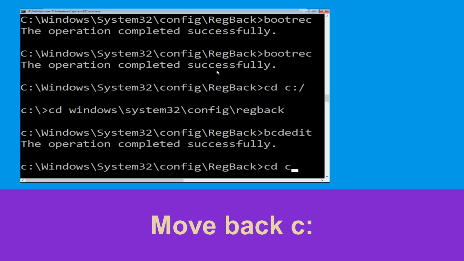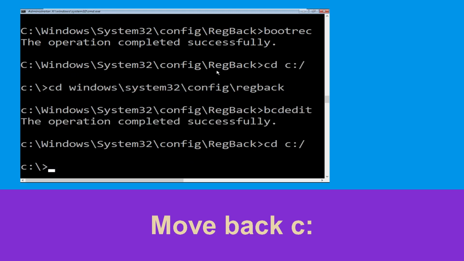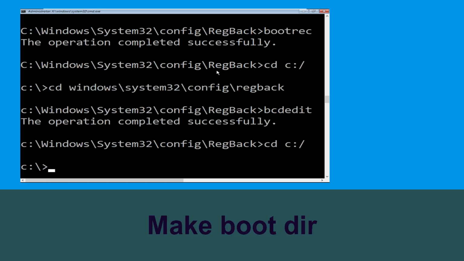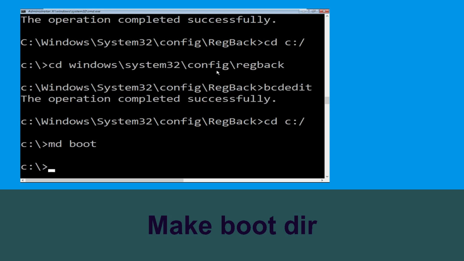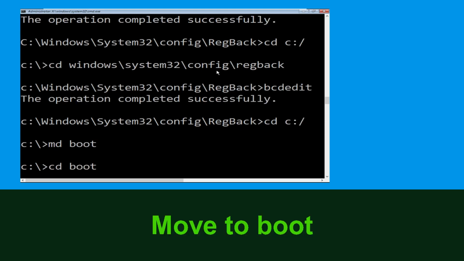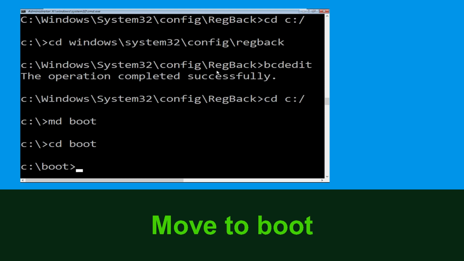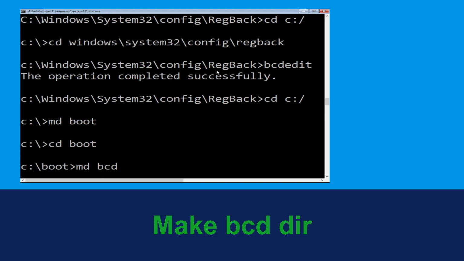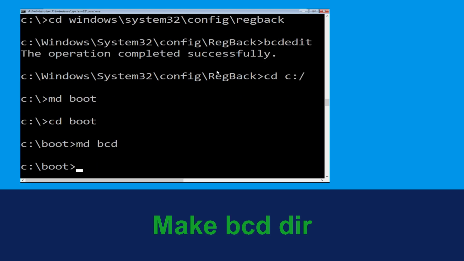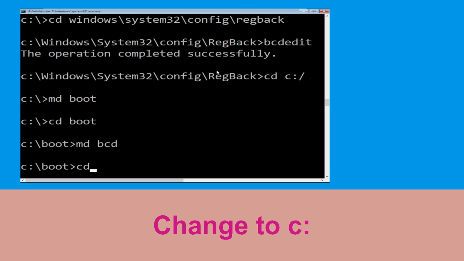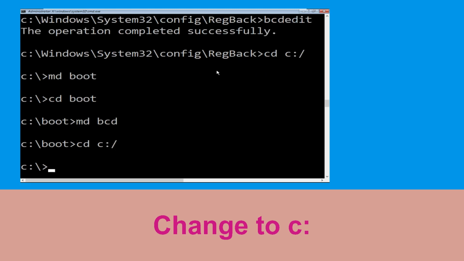Now execute this command. Type cd space c:/ and hit enter. Now type md space boot and hit enter. Now execute this command. Type cd space boot and simply hit enter. Now execute this command. Type md space bcd. Type cd space c:/ and hit enter.